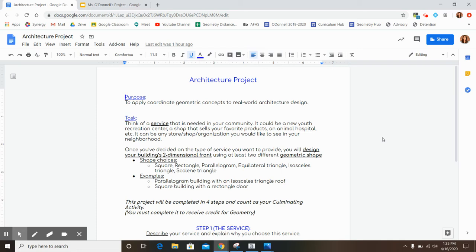Once you've decided on the type of service you want to provide, you're going to design your building's two-dimensional front. You're going to use at least two different geometric shapes. Your choices are a square, a rectangle, a parallelogram, an equilateral triangle, an isosceles triangle, or a scalene triangle. So you need to pick two different shapes. One example, like the one I'm going to show you, is a parallelogram building with an isosceles triangle roof. Or you could have a square building with a rectangle door. You could have a triangle building with a square door. Any way that you want to have two different shapes.